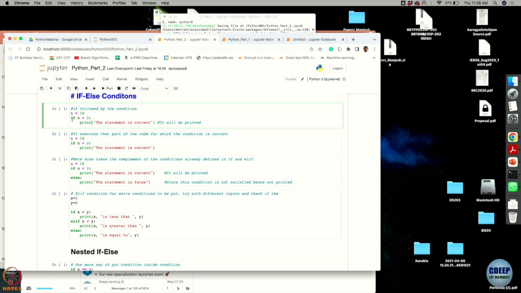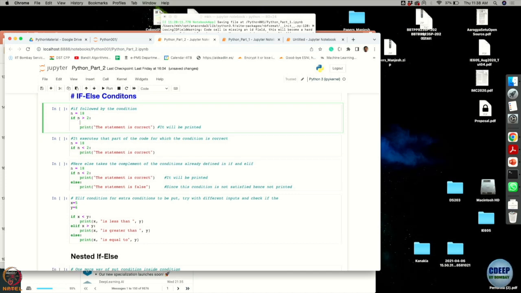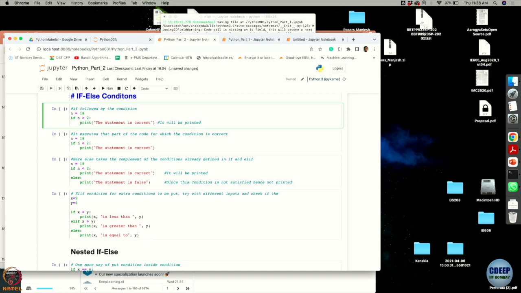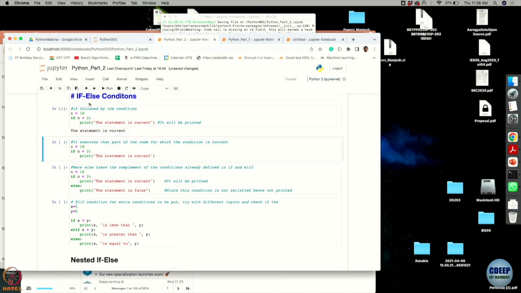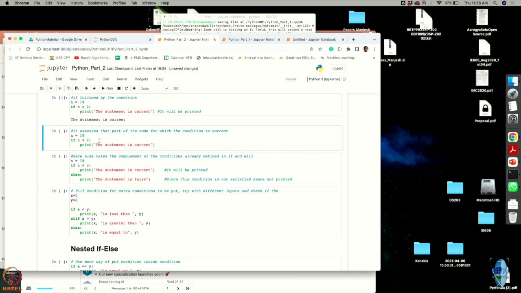The one important thing is, after I write n is greater than 2, complete that with this colon and then print the statement, but you have to properly indent and align it. After writing this, Python will automatically take where you should be writing the next condition. Now let's run this. Since we have already put 18 in n, this is true, and that's why the statement comes out to be correct.